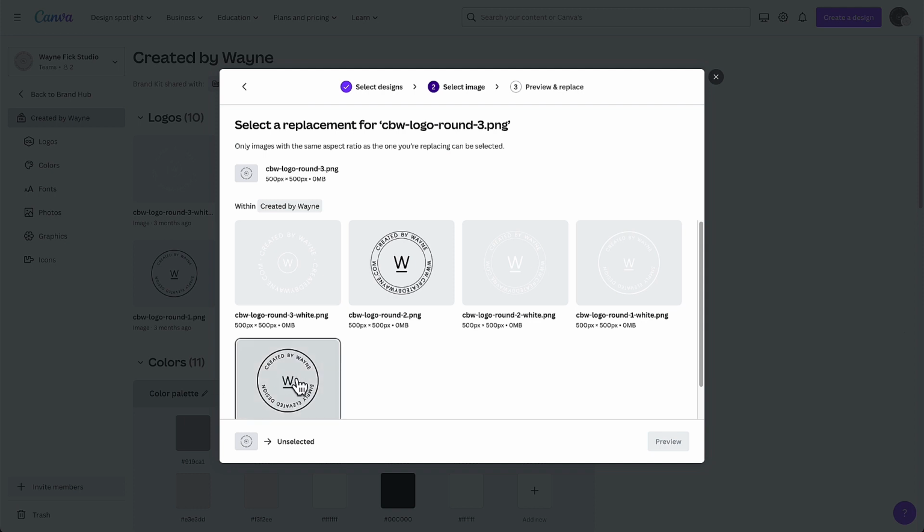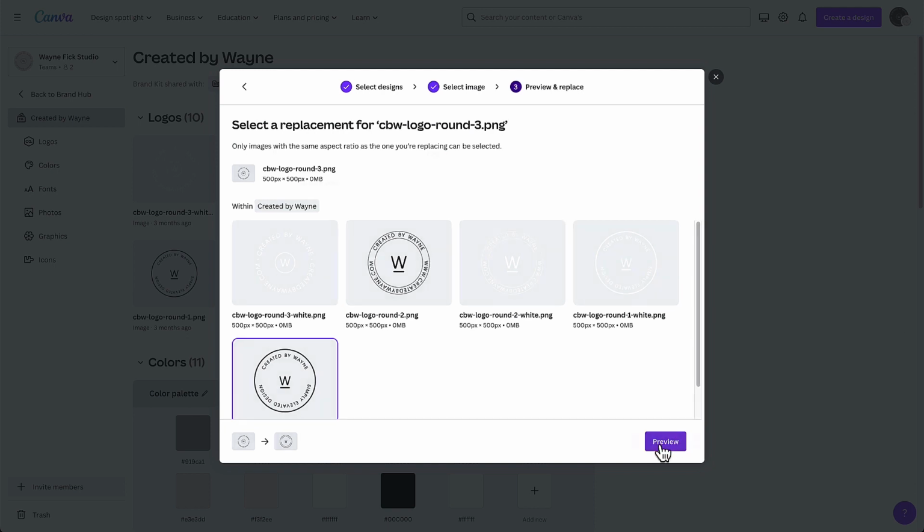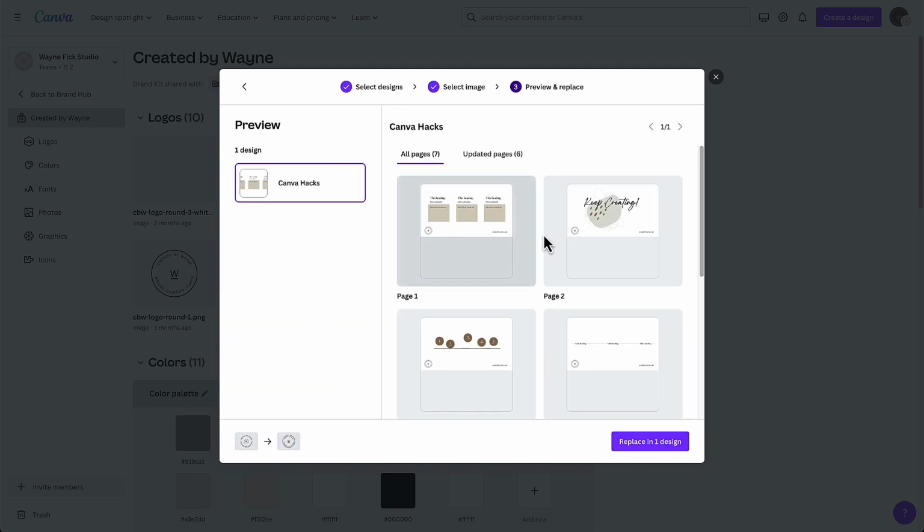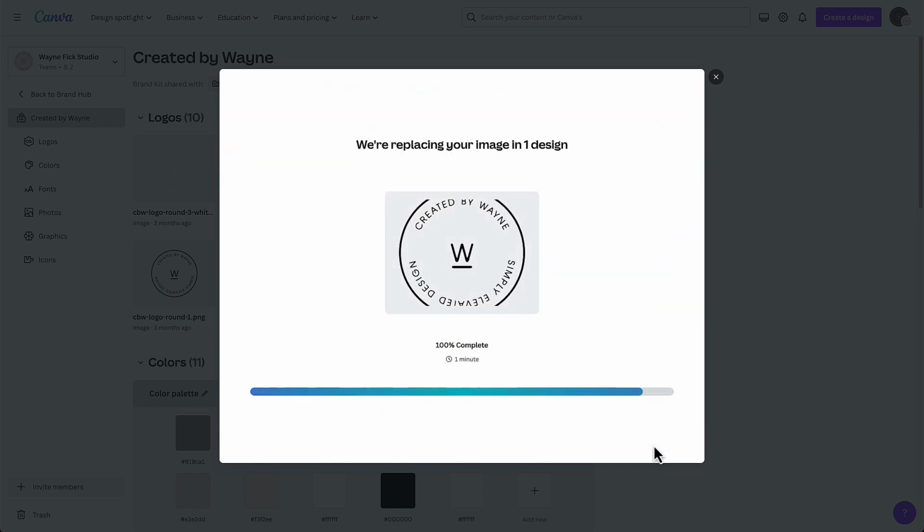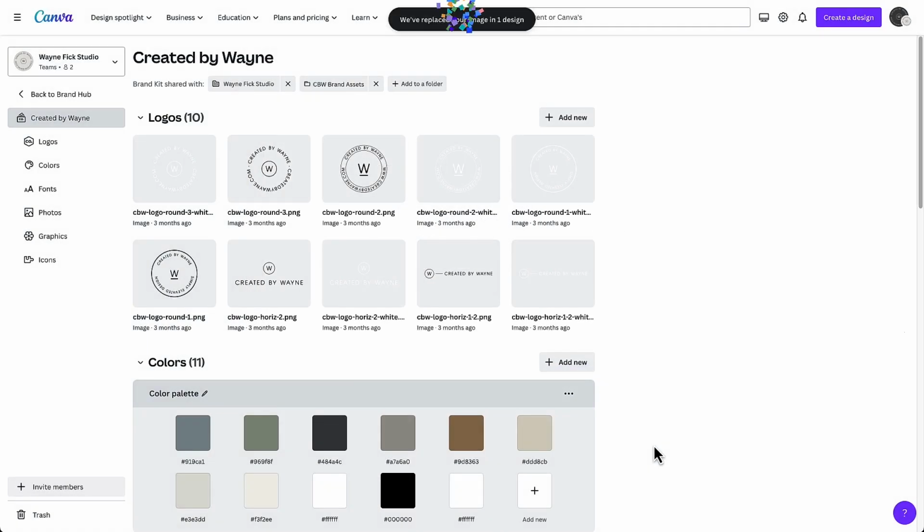So this is the one I wanted to swap in. I'm going to click on that one and it shows here in the bottom that I'm swapping the left-hand one for the right-hand one. If I then preview, it will show me that it's now on the bottom of all of those slides, and I can then just say yes, replace in that one design, and just like that, it has now swapped it in for that different logo.